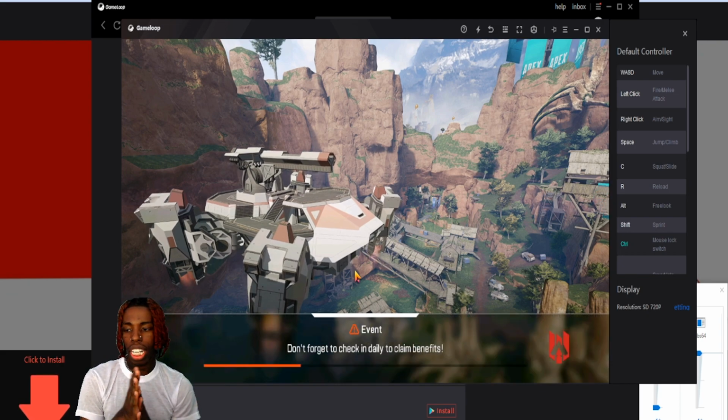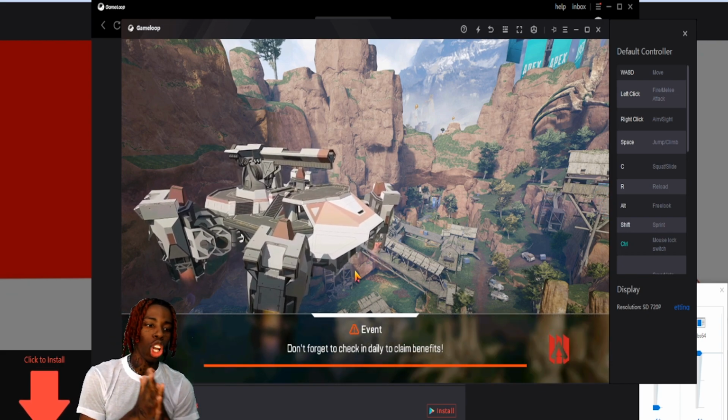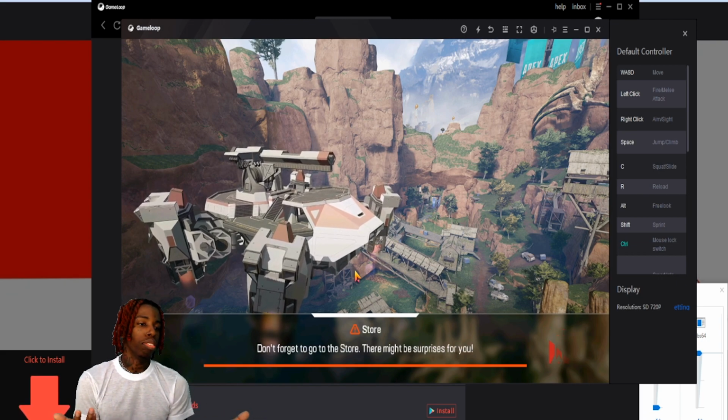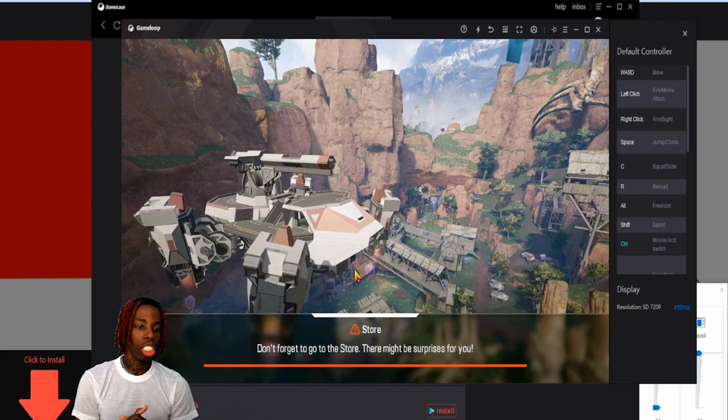Okay? It's loading again. It loves to load, you know, everything's load. Just load, load, load. It's great. Just loading. You know what I'm saying?